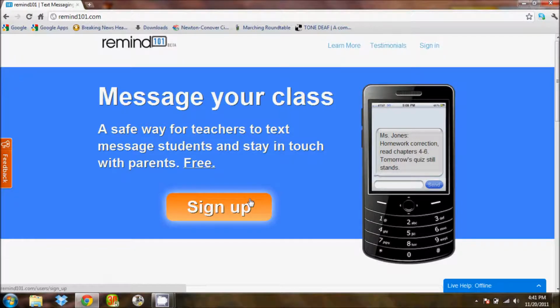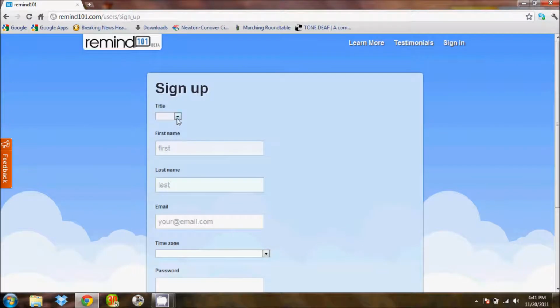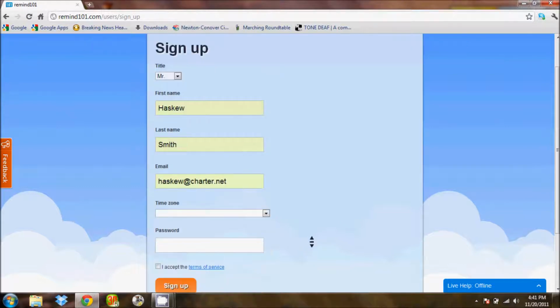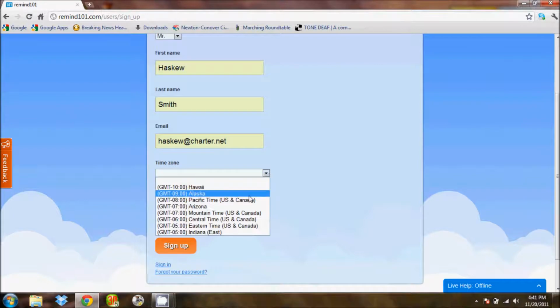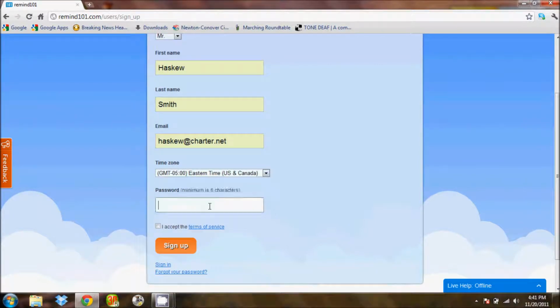So I'm going to go through how to sign up. I'm going to click sign up here, and I'm going to click Mr. That's me. Ask you, and I use Chrome, so everything just kind of jumps in there automatically. I'm Eastern Time Zone, and I'm going to throw in my password there and accept the terms. I'd read them a little while ago, and sign up.